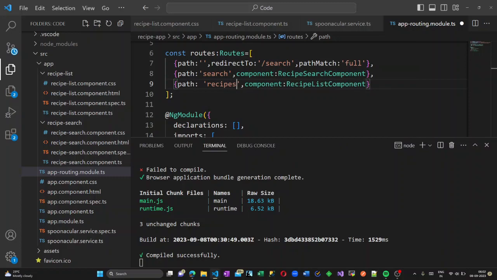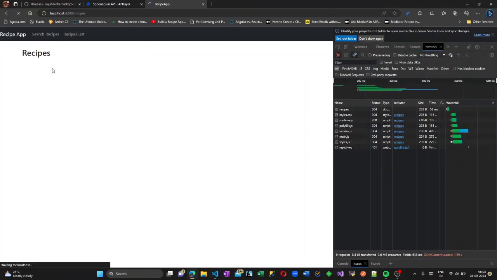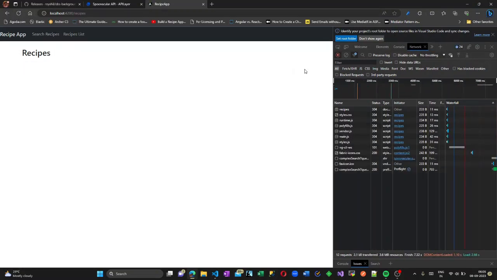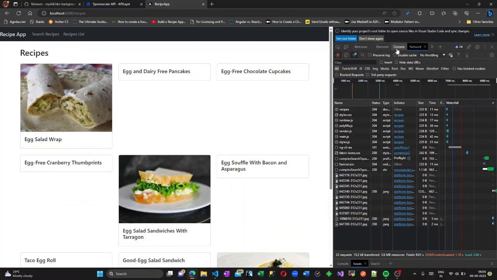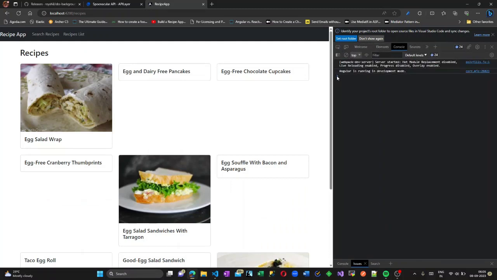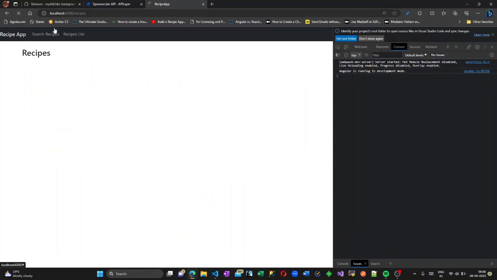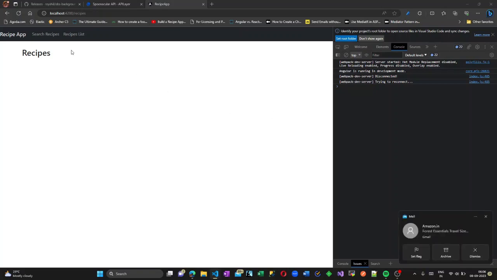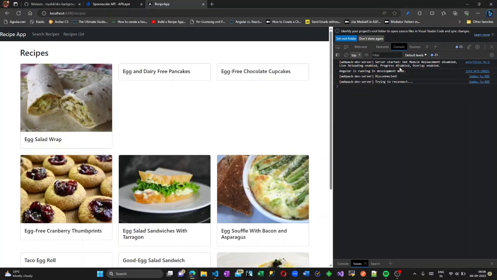If I click egg, it is going to the recipes list class and it might take some time to load all the images from our API. Let us again verify this. So yes, more images are displayed with a title as well as an image. So this is how the Spoonacular API works. We have successfully built a recipe app using Angular.